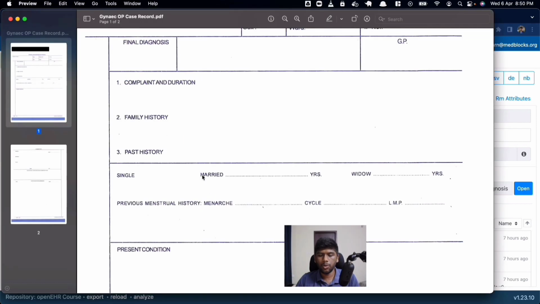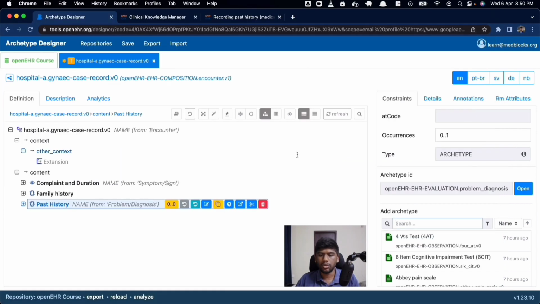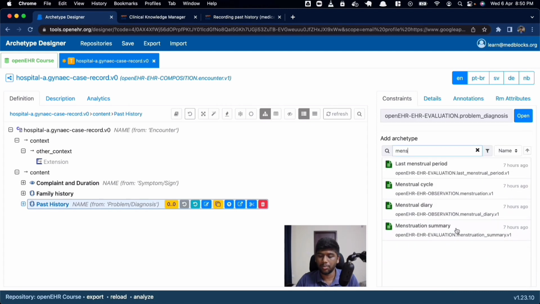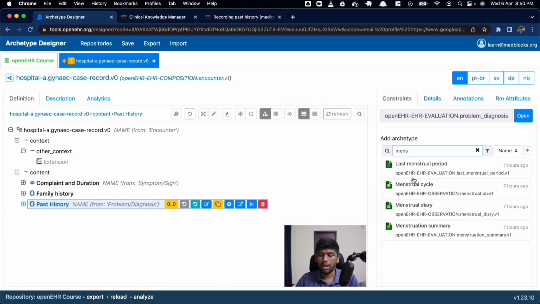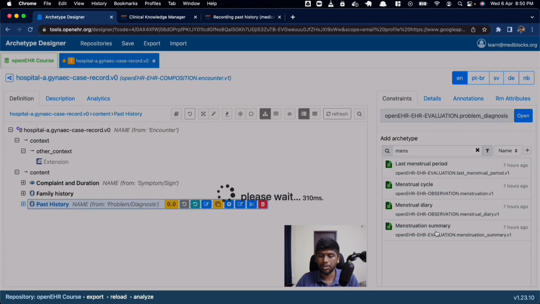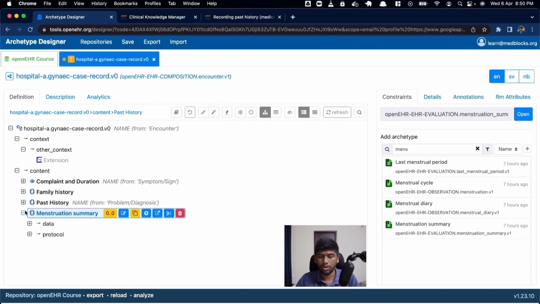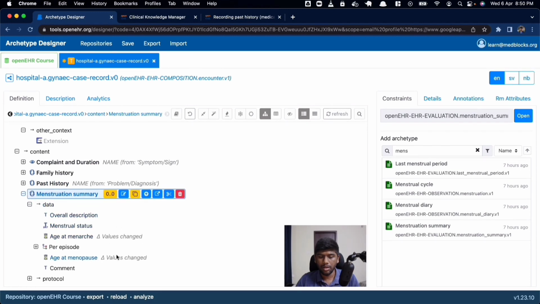So what else do we have? Widow, again, that's the marital status. Previous menstrual history. So menstrual, let's just search menstrual. They have last menstrual period, menstrual cycle, menstrual diary, menstrual summary. So there are a lot of these things, but seems like menstruation summary will provide a good overview of all of these concepts. So again, there is LMP, which is the last menstrual period, is also here, but let's look at menstruation summary first and see all the data points that it has.